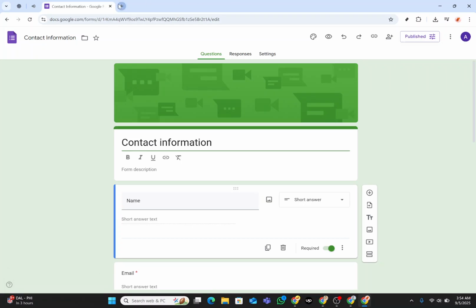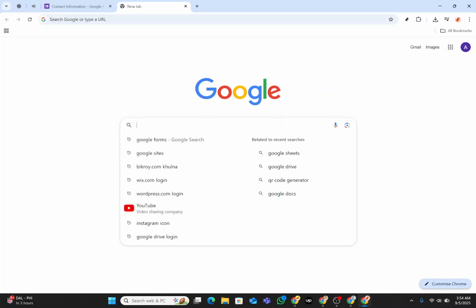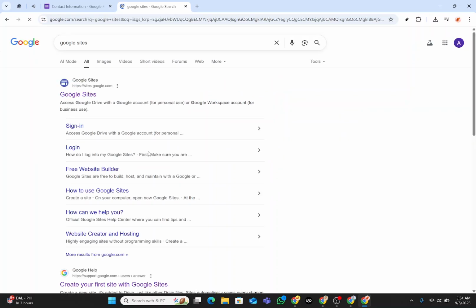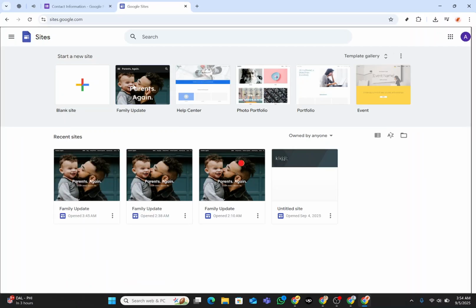Now it's time to head over to Google Sites. Again, a quick search will bring you to the Google Sites homepage. Select the site you want to add your contact form to and open it. Once inside your site editor, look for the Insert menu option on the right-hand side. Clicking on Insert will reveal various options, and the one we're interested in is Embed.